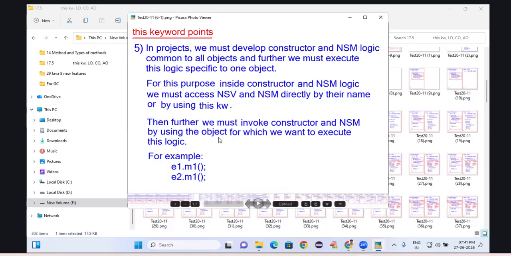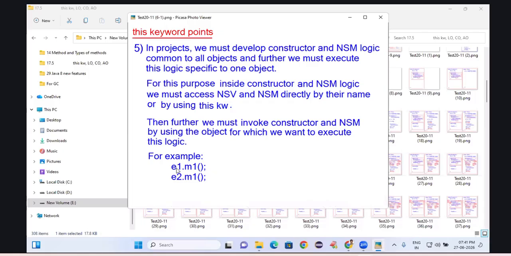Did you understand this terminology? The M1 method should execute with values available in E1. The second time, M1 should execute with values available in E2. Further, inside the M1 method, I should access non-static variable X either directly by its name or by using this dot. If you access it by using a local object, then that method becomes what? Static nature.